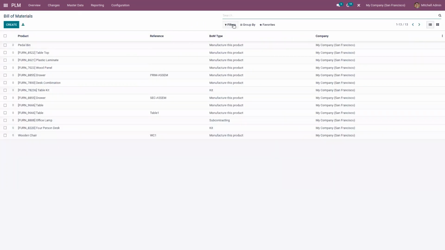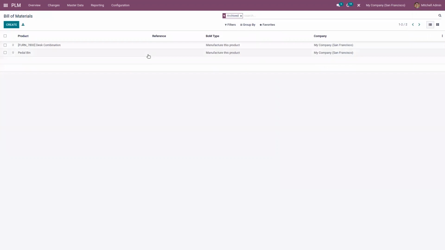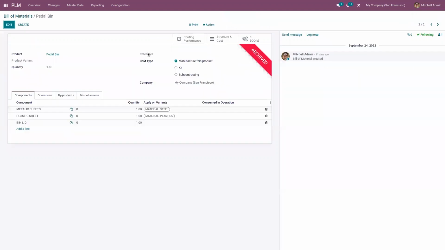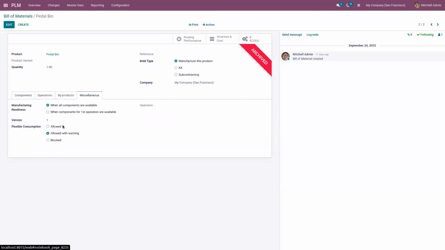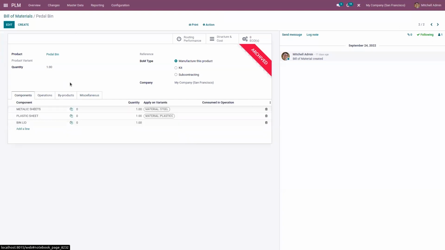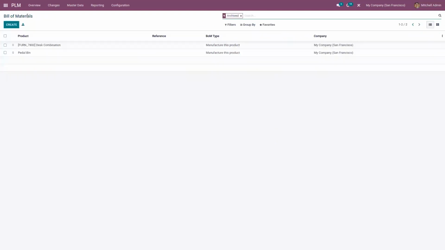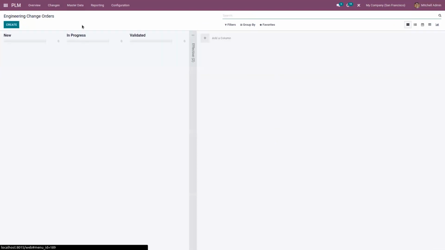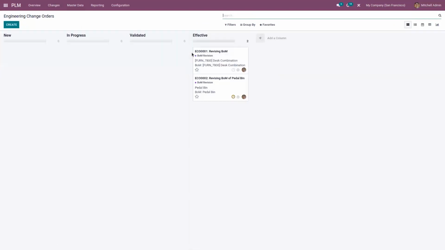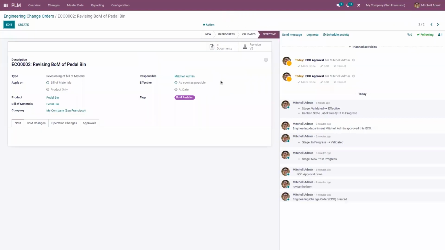And once you filter by archived, you can see the previous pedal bin, that is the bill of material for the previous one, that is version 1, is archived. Okay, so when I put it as soon as possible, that change has been moved to effective.